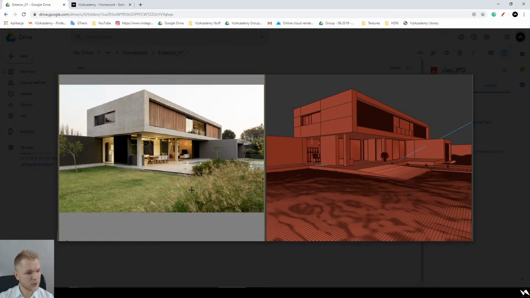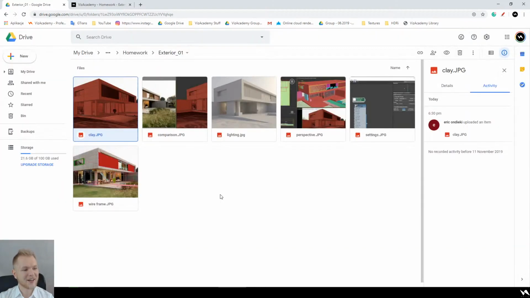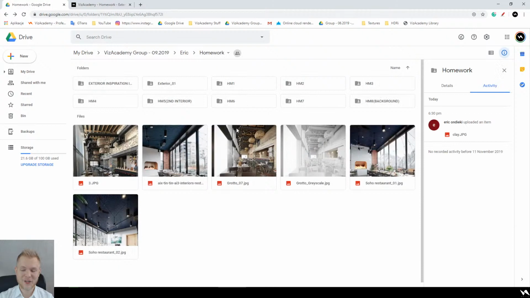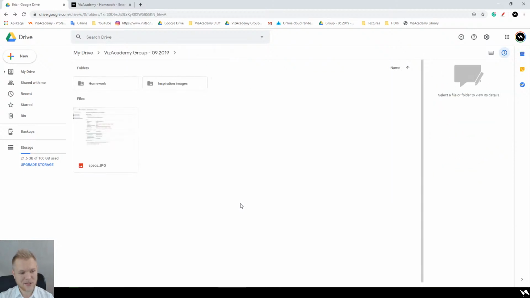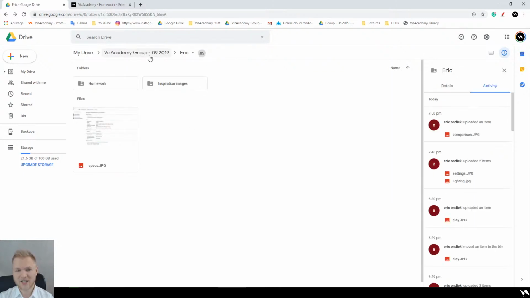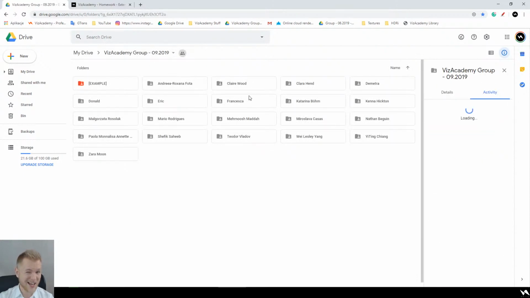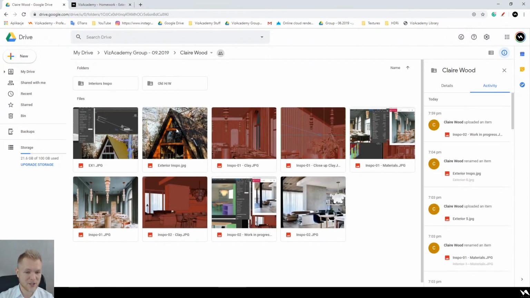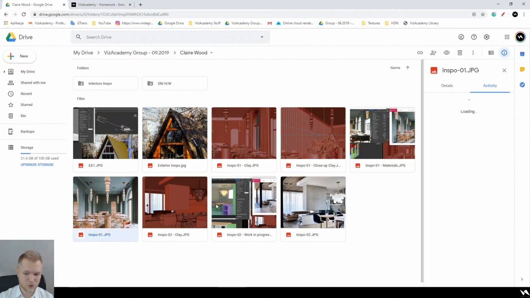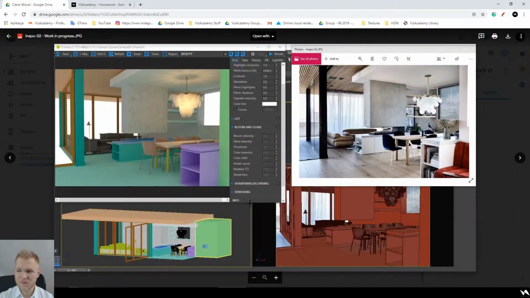I started an exterior with materials, but it's rubbish, so don't worry about it. Okay, I'm still going to look at your folder. So Clary, we definitely need to see that. Still, you've got that second interior that you haven't finished, and we still can pretty much try to produce the final render from your first inspiration.